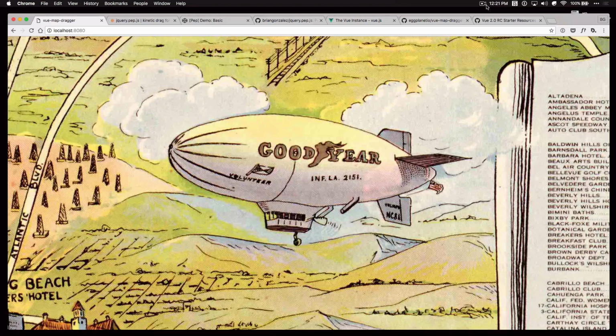So in our next video, we're going to hook up Vuex, which is a state management architecture. And that will be the precursor to storing the location of the map and creating a shareable URL with that location.